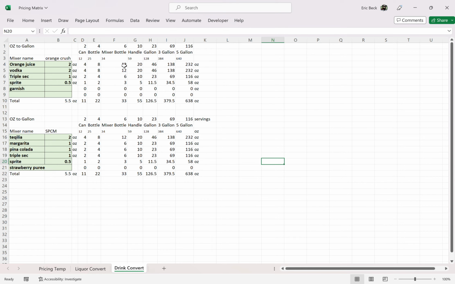So if you were mixing up a pre-made batch, so you didn't have to mix every drink, you could get 12 ounces of orange juice and 12 ounces of vodka, and you could make your whole drink in one mixer bottle. This will be for a handle, a gallon, a 3-gallon, and a 5-gallon. Me personally, I use the 3 gallons, and I'll pre-make it.